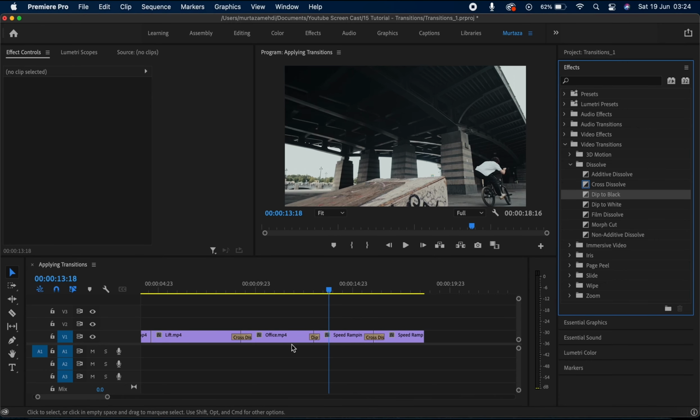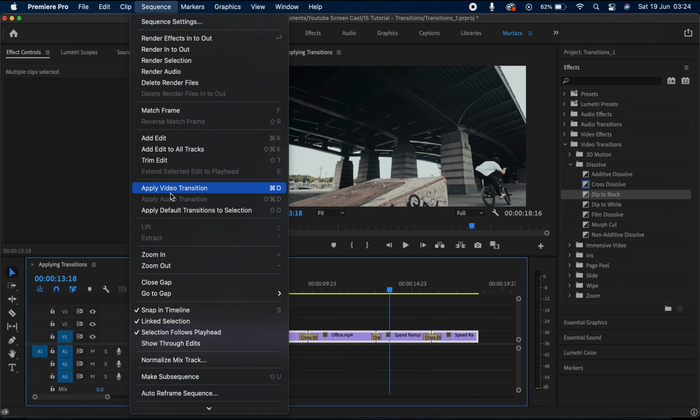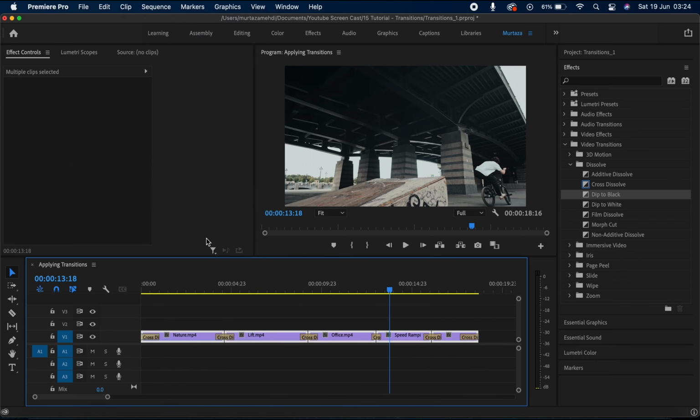Now, we can also apply transitions to multiple clips at the same time, and that saves us the time of going into each and every clip and then adding a transition. The way we can do that is simply by selecting all clips and then either going into the sequence tab and selecting apply transitions, or by simply using the keyboard shortcut, which is Command D or Control D. And now you can see that we have applied transitions to all of our clips. Now, one thing to remember here is that when you are applying a transition by either of these methods, only the default transition will be applied, which is cross dissolve.